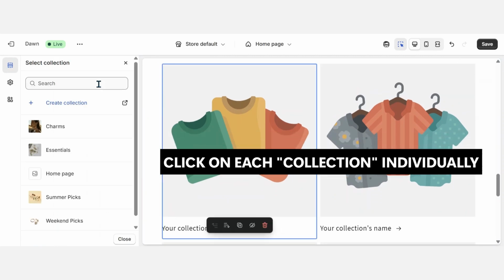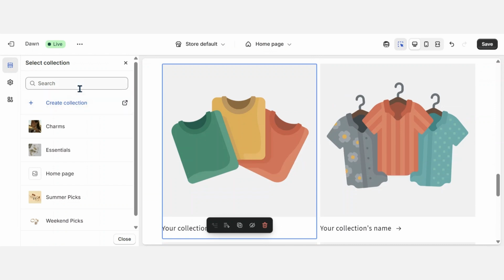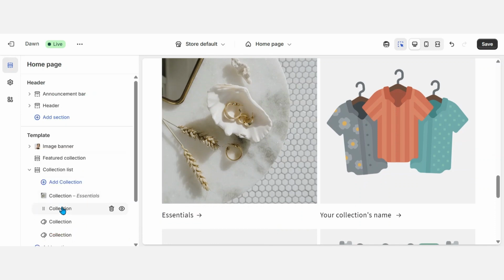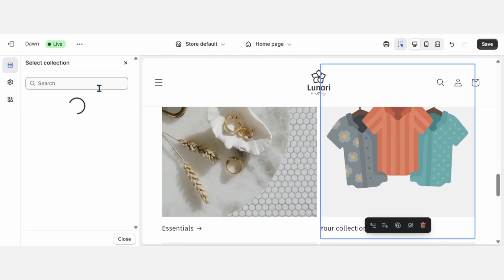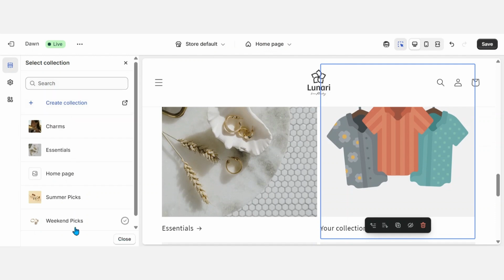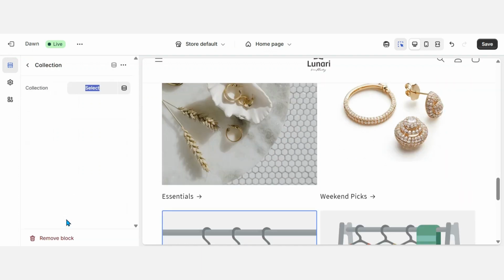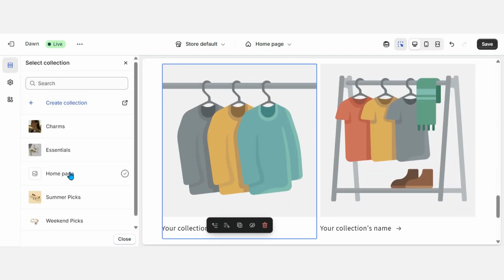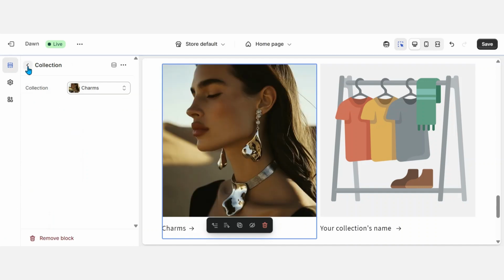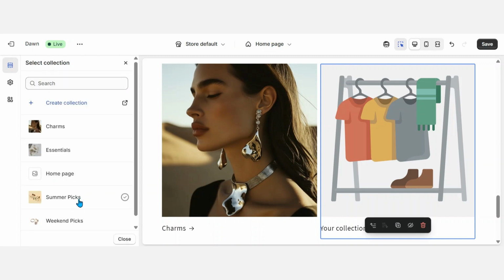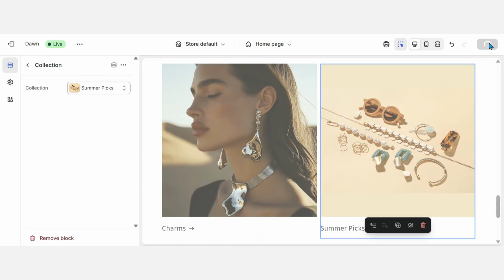We're going to choose each collection individually to pick the collection we want to assign to it. For example, the first card, I'm going to use Essentials, this collection, Essentials. Now let's move on to the second one. Here, I'm going to use Weekend Picks. And in the third one, I'm going to choose the Charms collection. And the last one, Summer Picks. Click Save, and that's it.